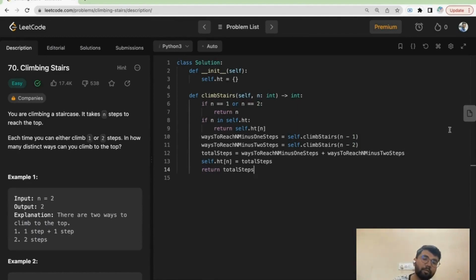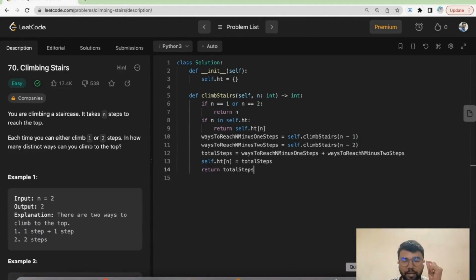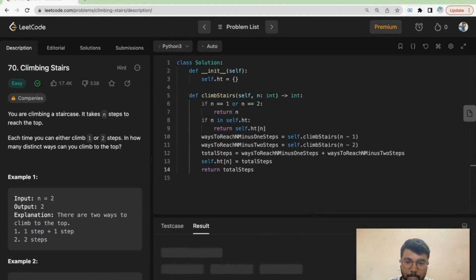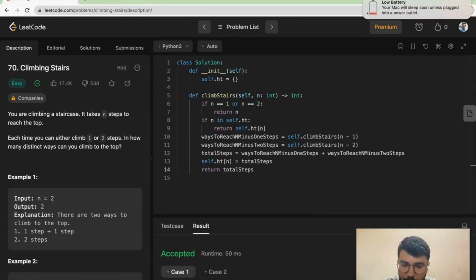In this case, the time complexity will be linear, as we are visiting each element only once, right? And space complexity will also be linear because we are storing a single entry for each element into the hash map. So let's try to run this. Yeah, it is working fine. Let's submit this.